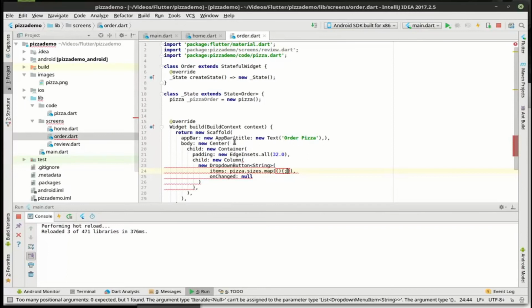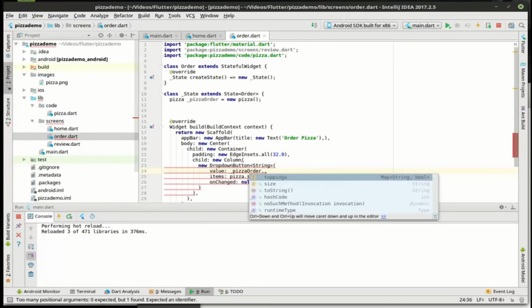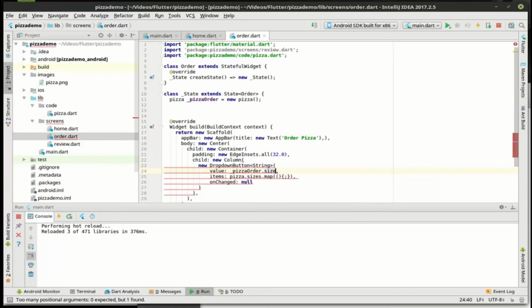I don't think we really want the on change, do we? Yeah, we do. Hold on a second. Let's do this. We want our value. We want the initial value to be the pizza order dot size. There we go. That's what I was getting hung up on.